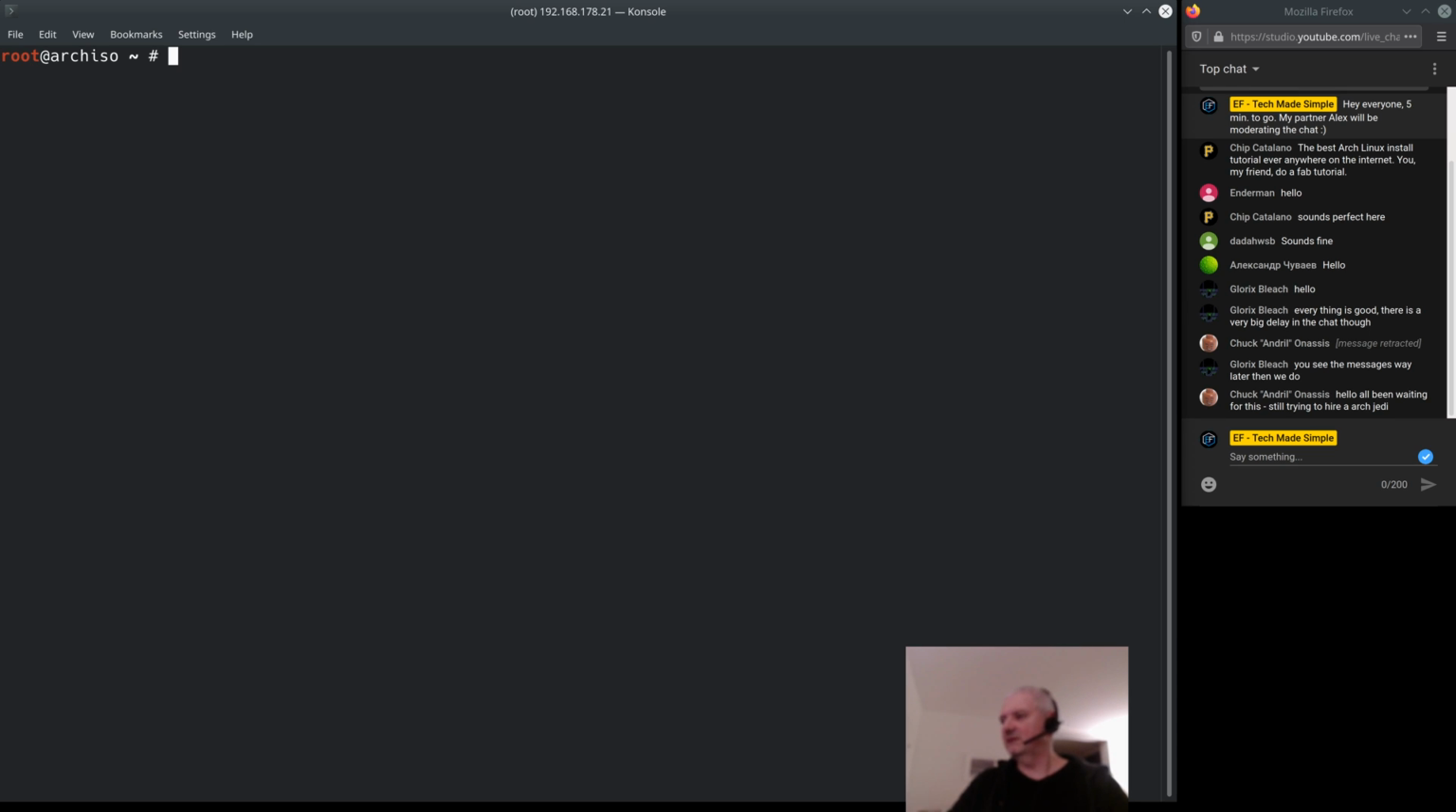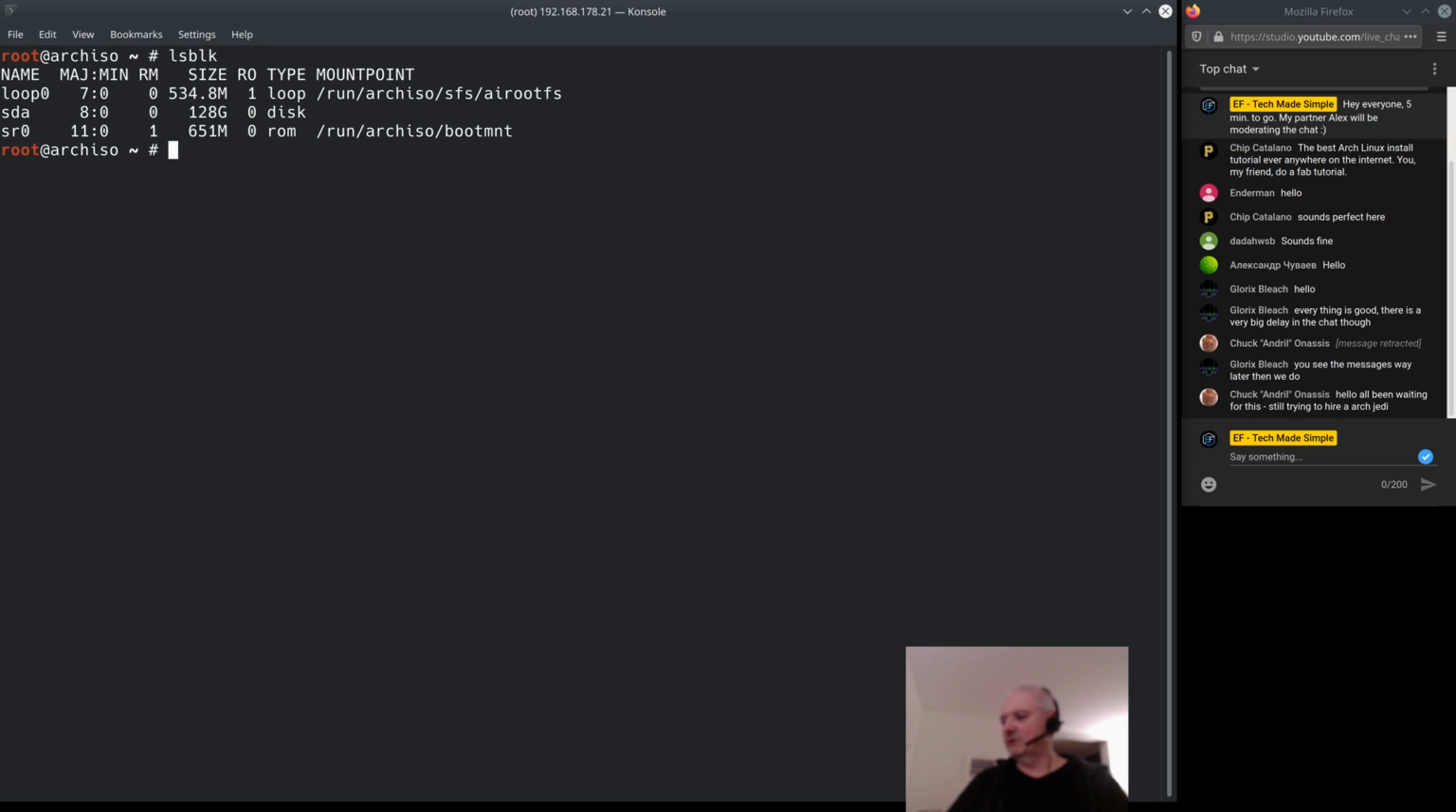Now this has everything to do with the internet. And we can proceed to the disks. So let me type in lsblk shortly, because I want to show you one thing. On this virtual machine, I have one drive called SDA, which is 128 gigabytes of space. This is where I want to install Arch Linux. I have here SR0. This is where the Arch ISO is mounted. And this is a loop device, which is always there.